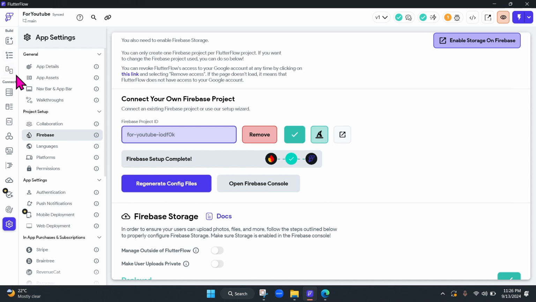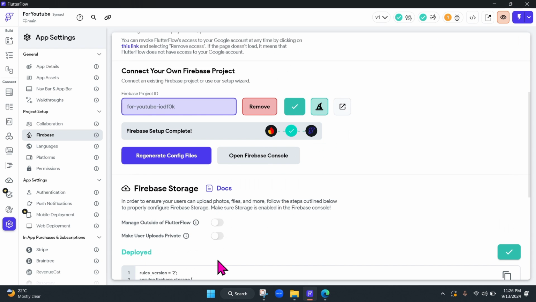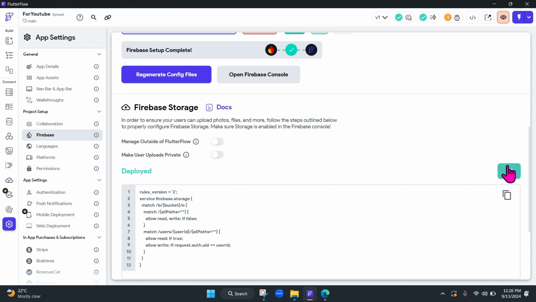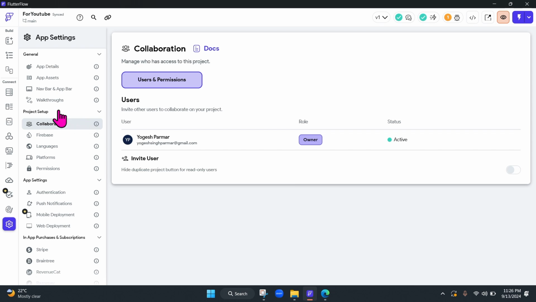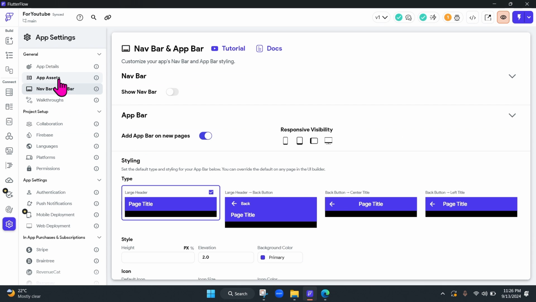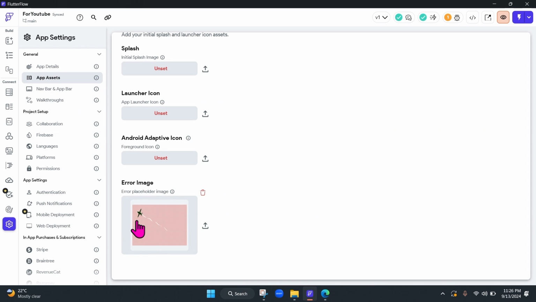Once you have created an images collection, you can regenerate the config files once again and click on deploy. In App assets, you may upload one image as a backup. The error image is an image that will appear by default if something goes wrong.